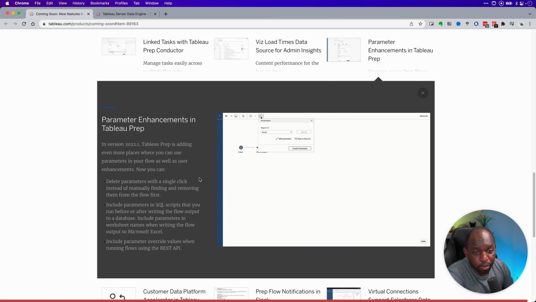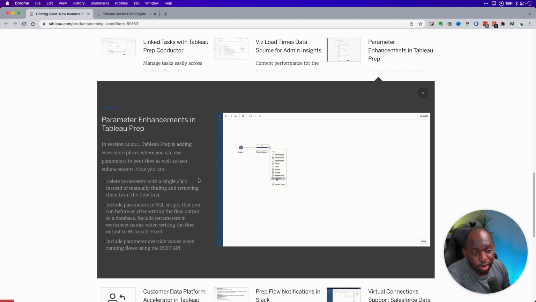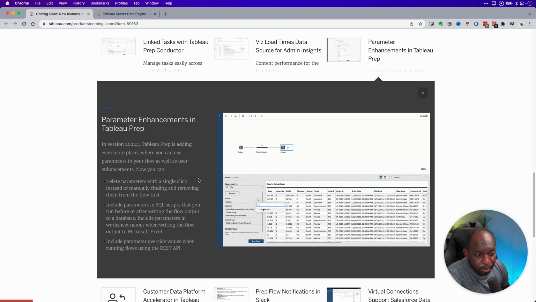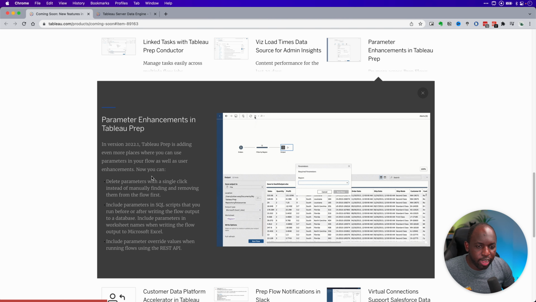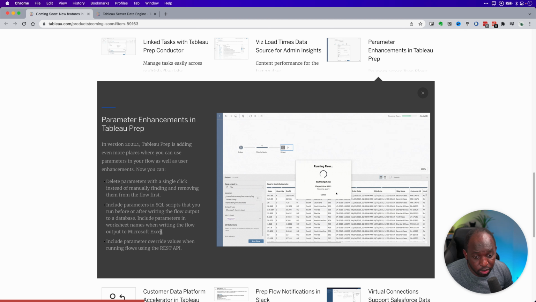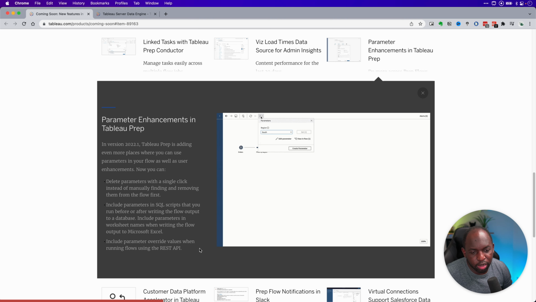Parameter enhancements in Tableau Prep. So in a previous release, they released a parameter enhancement. Now what they're doing in version 22.1, Tableau Prep is adding even more places where you can use parameters in your flow, as well as user enhancements. So now you can delete parameters with a single click, include parameters in SQL scripts, and include parameter override values when running flows using the REST API.